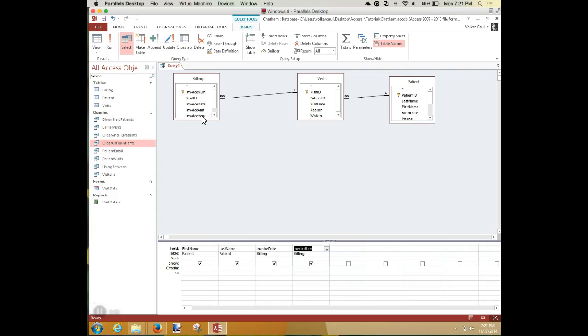That's the invoice item. His name starts with B. How can I find him? Well, I could do a between A and B, kind of. I could, but how do you say starts with B? There is a starts with in datasheet view, but not here. The way you do it is using the like clause.